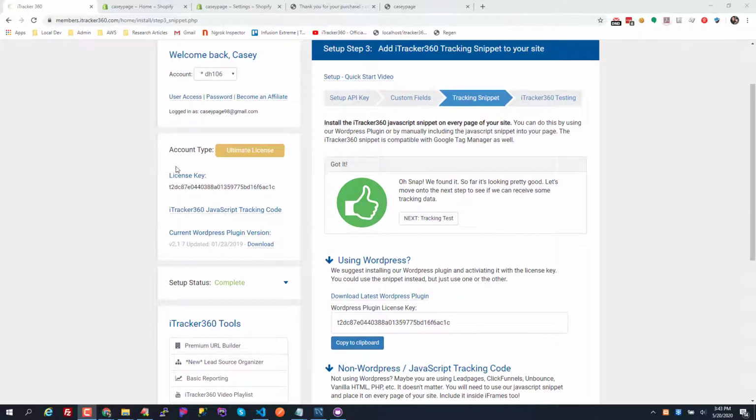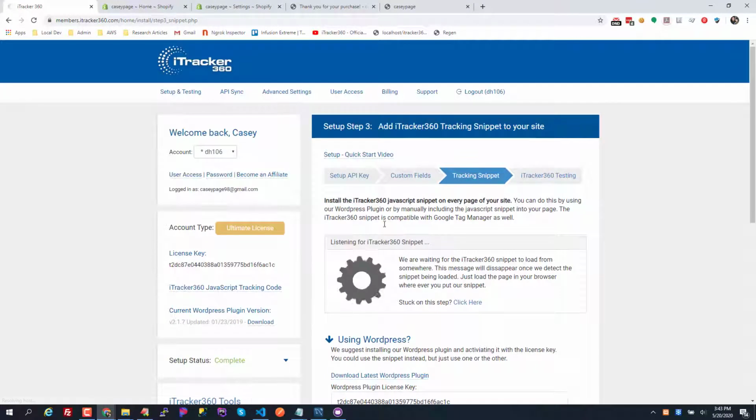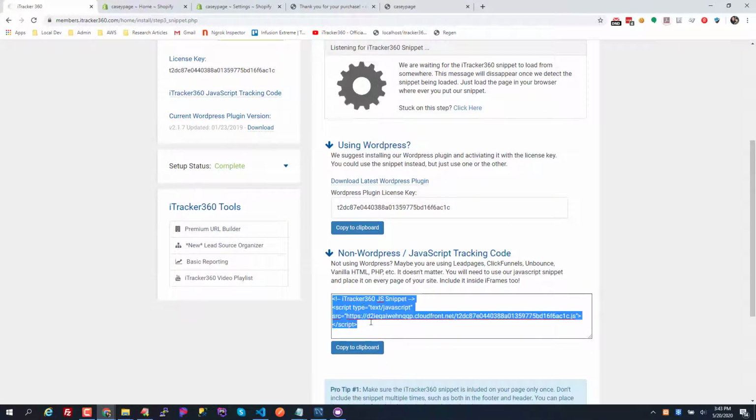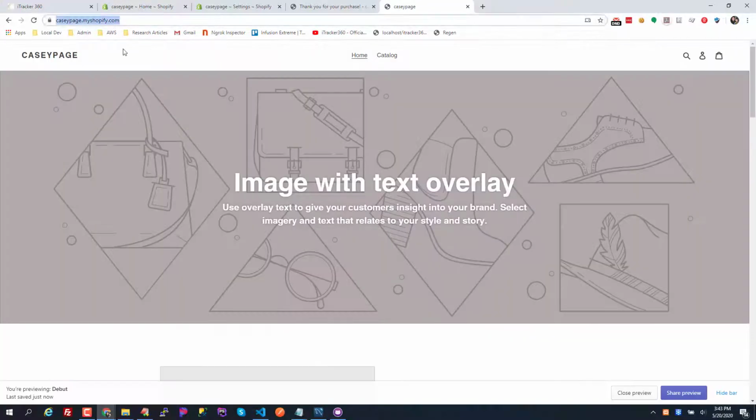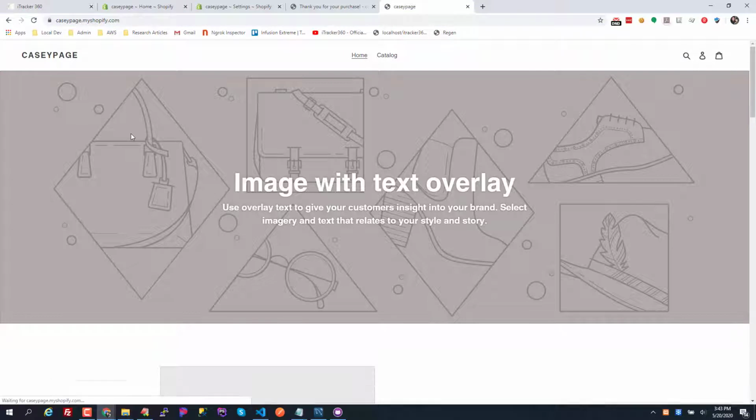So first thing you need to do is grab your iTracker360 JavaScript tracking code and you'll see it right here. Just copy it to the clipboard. And then what I'm going to show you, here's my Shopify site. It's real basic. I just signed it up.